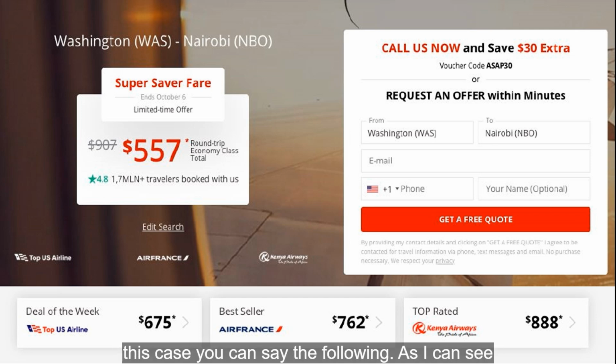In this case, you can say the following. As I can see, the Super Saver fare is available for travel during February time, and you mentioned you would like to go in November. Would you be willing to change your travel time to February? Another question you can ask instead of the first one is, as I can see, your duration of stay is 2 weeks. This promotion is available for a 3-day stay. Would you be interested in making your trip shorter?